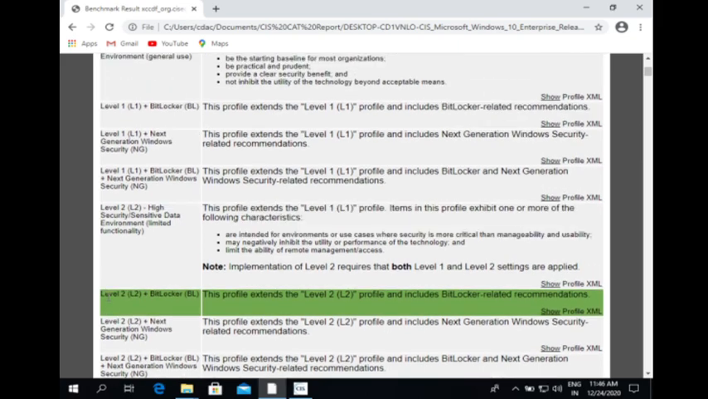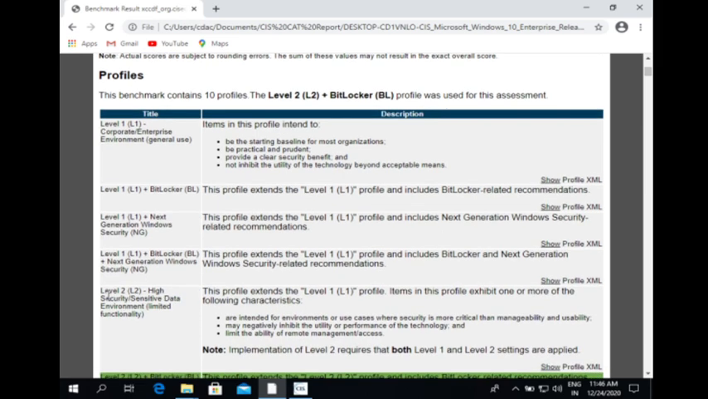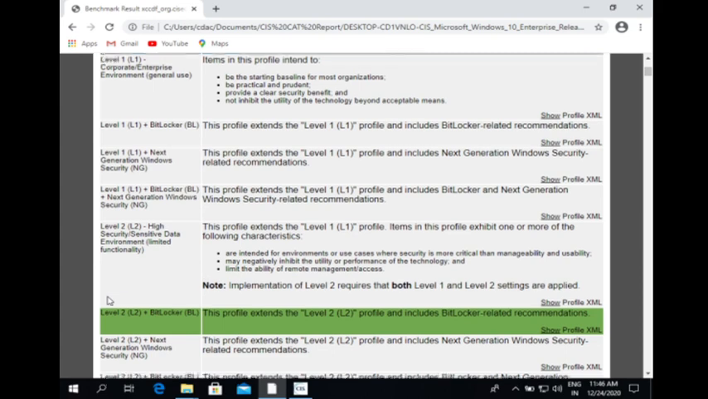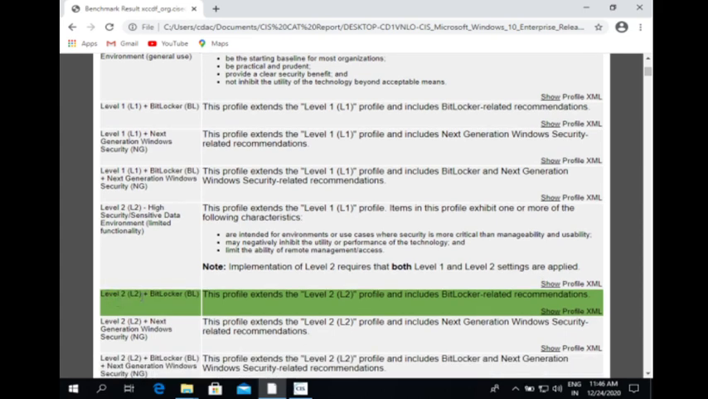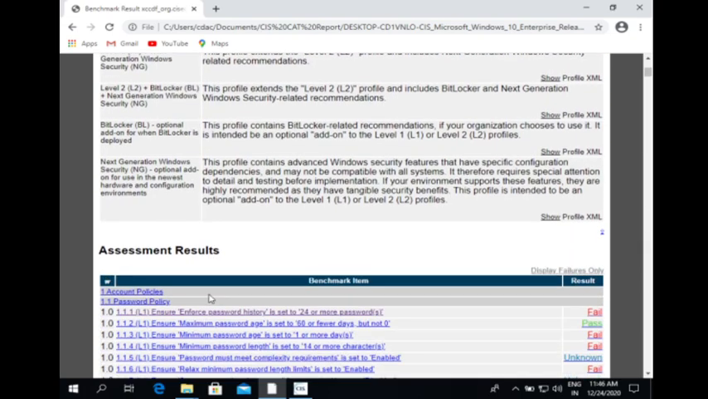So right here, about the profile. The profile listing displays the name and description of all profiles contained in the XCCDF version of the benchmark. The highlighted row profile, here the green one, indicates which profile we just used. So as you can see, we used the Level 2 BitLocker profile. So let's move further.